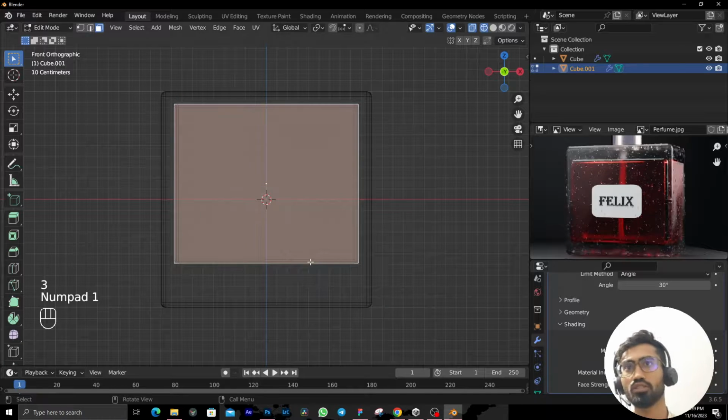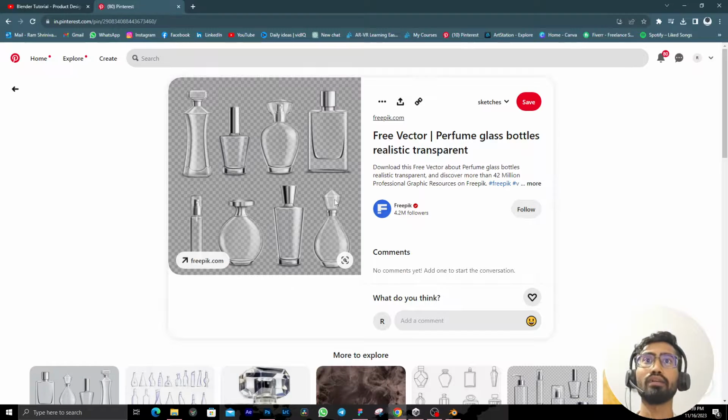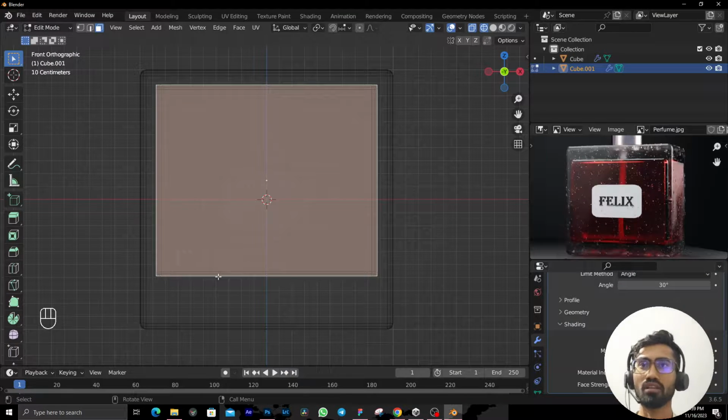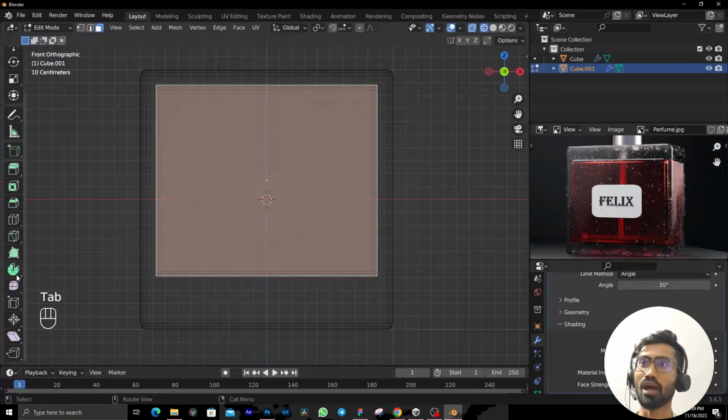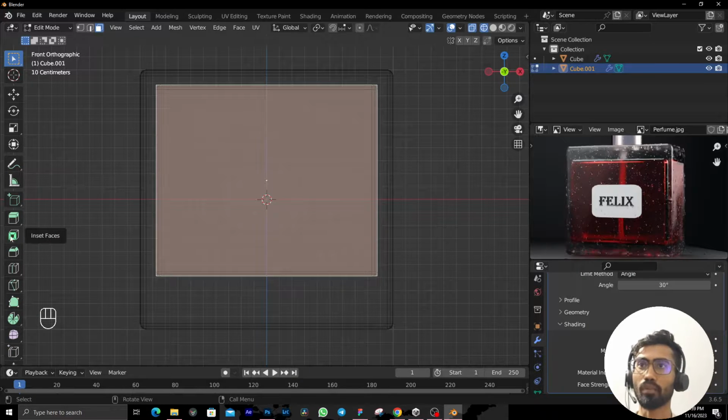Let's press 1 to go to the front view, and we need to give it a bevel. So if you see in object mode, we don't have many options here. If you go into Tab mode, we do have a lot of options. So we will check on them one by one.